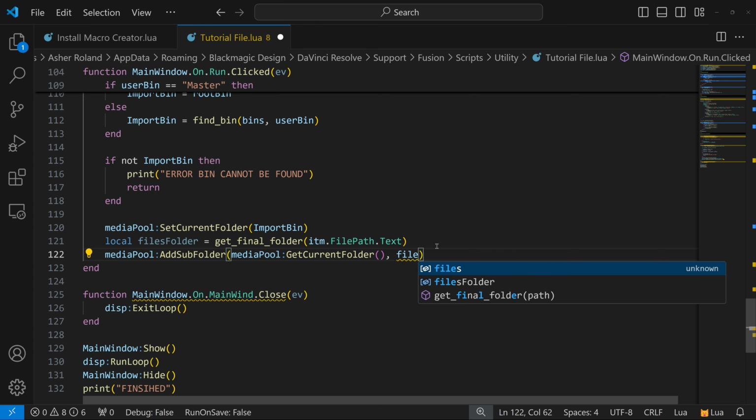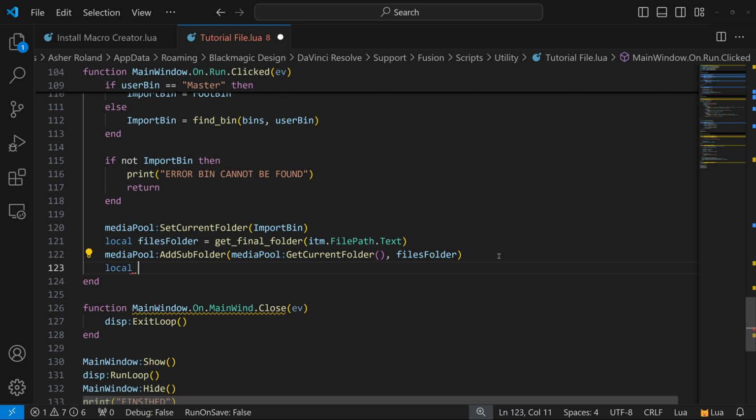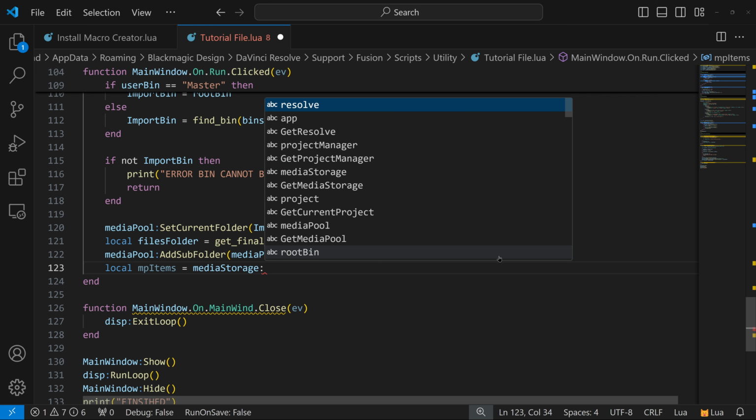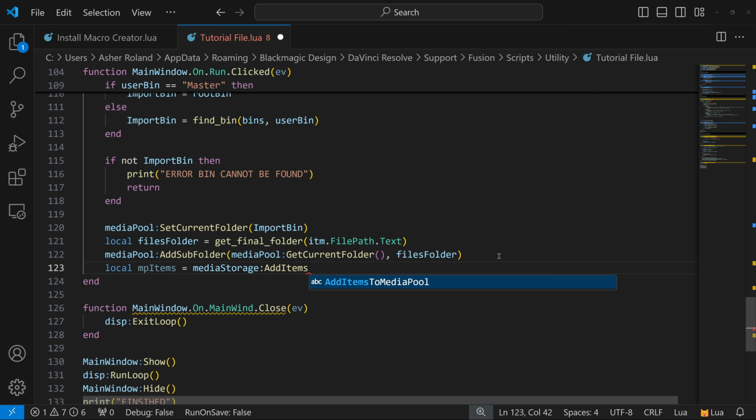So we're going to give it files folder, which is a string name of the folder that we just got the files from. We then want to create a local media pool items. This is going to import all of our items into the media pool all at once. And we're going to do media storage call with the operation of add items to media pool. And all we can do is put in the table name of the items.